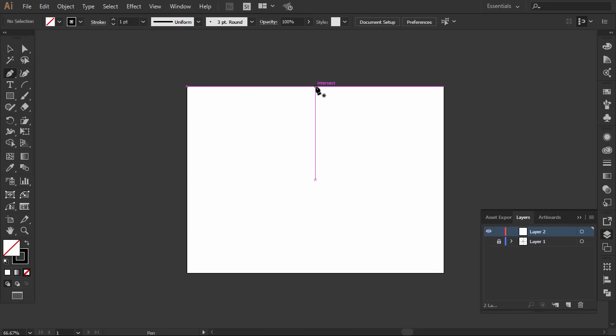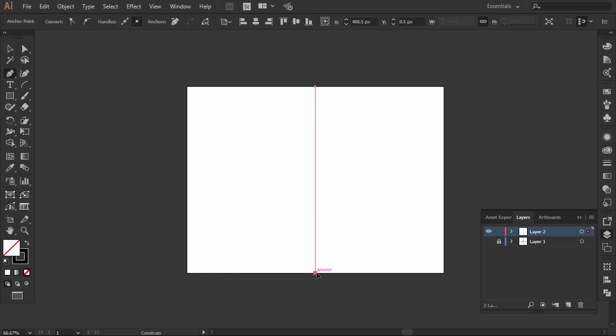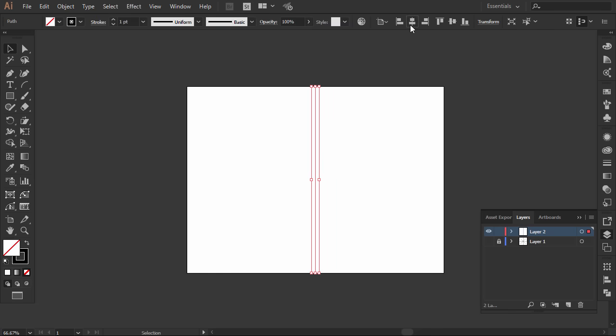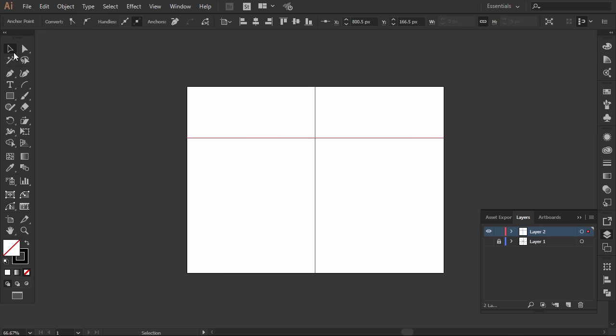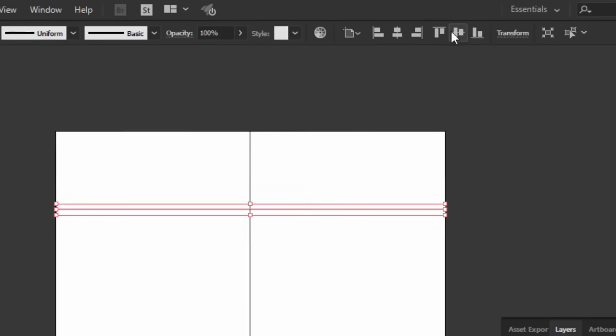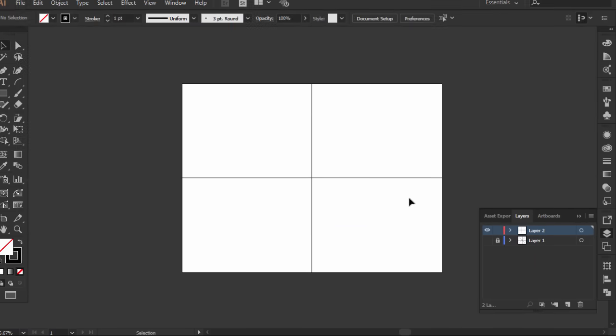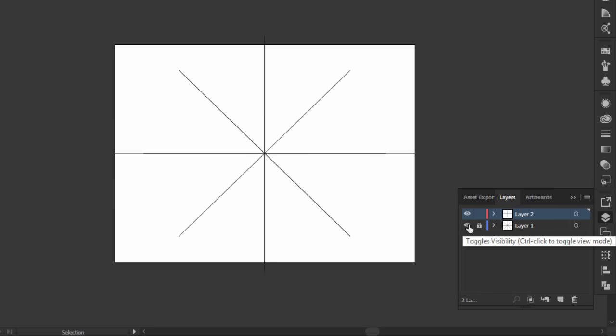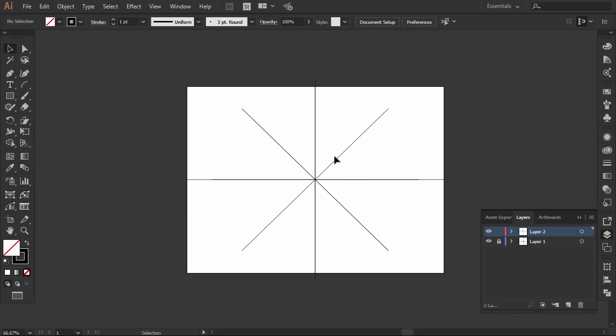On the new layer, make a vertical line across the document. And make sure that it's perfectly centered. Then make a horizontal line. Select it, and click on Vertical Align Center. Activate the old layer. And while this layer is selected, take the paintbrush tool, and make a stroke between those two lines.